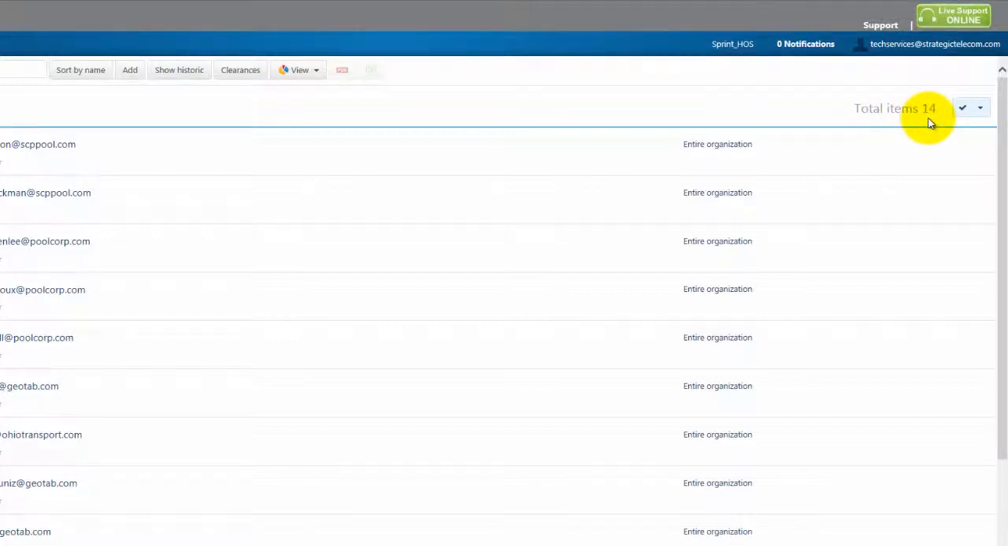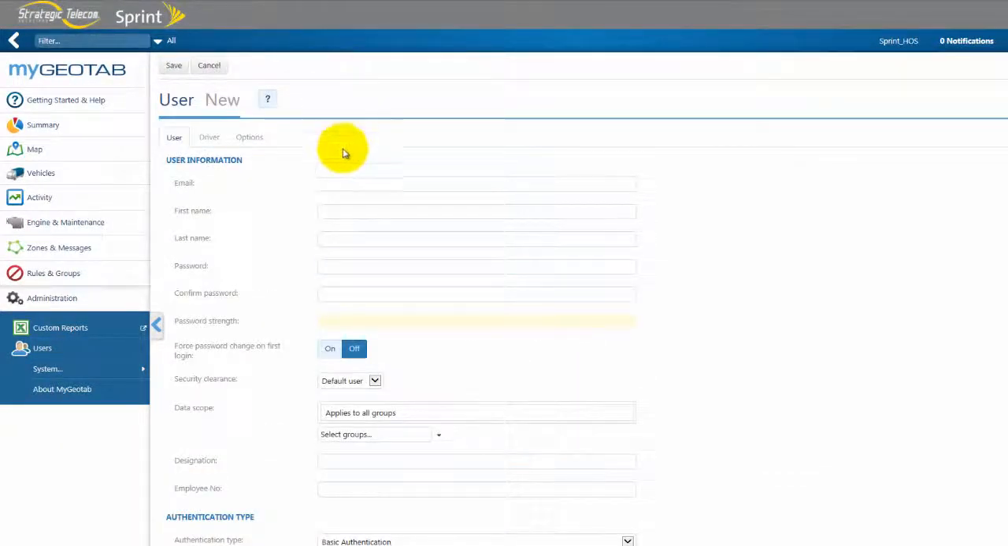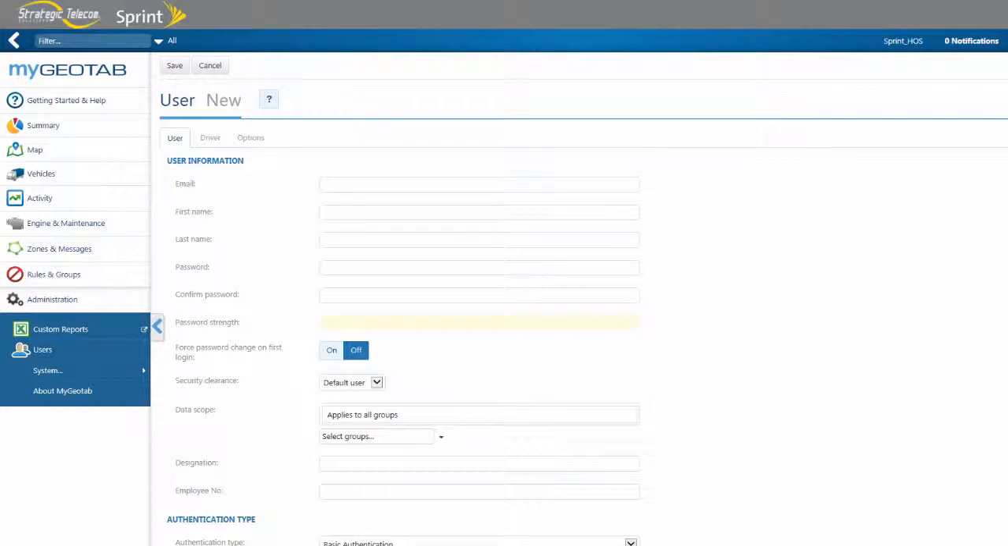To add a user, we scroll up to the Add option. Each user is identified by a valid email address, followed by their first and last name. Each user has a password that has to be at least 6 characters in length, and the strength of the password is measured below.